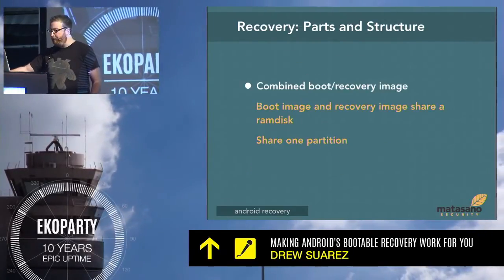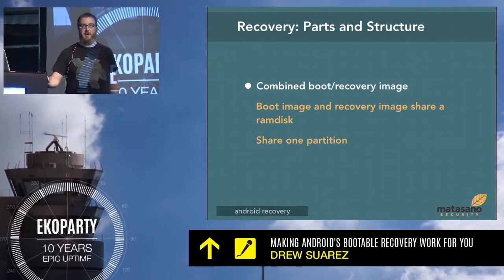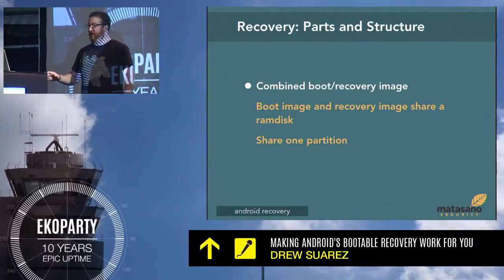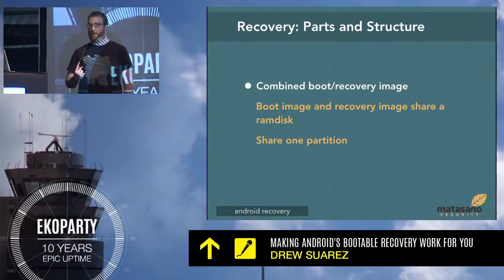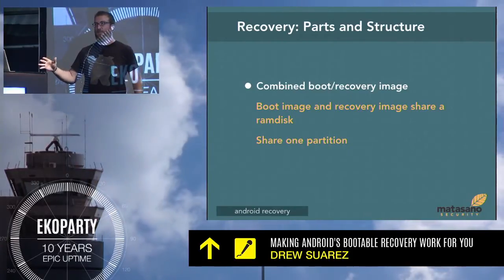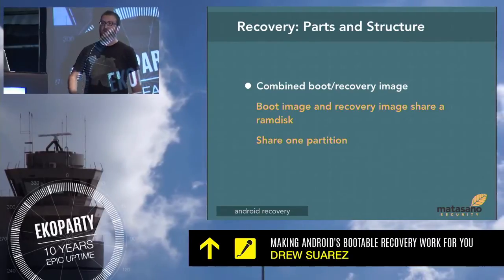And then the third type is something that is pretty unique to Sony phones. It's the same idea as the init ramfs in that it's sharing one partition. However, this is more the traditional boot image that you might be used to on the majority of devices.